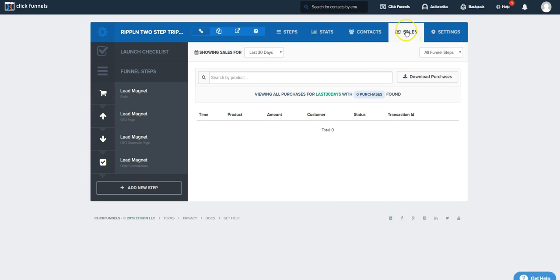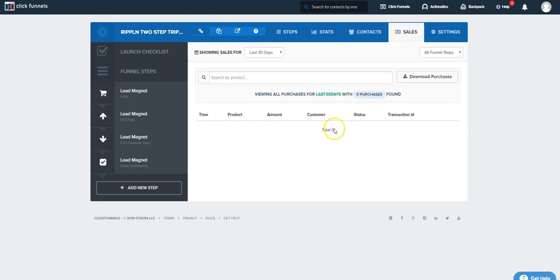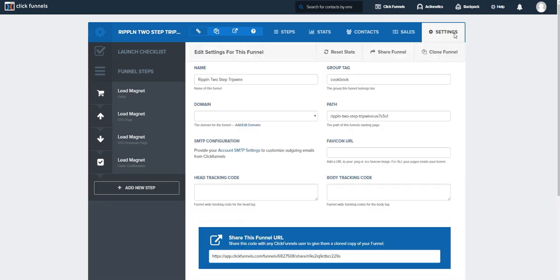Over here on the sales tab, this will show all sales purchased. So say first we have an opt-in page where we're just collecting email, and then we're selling. It will only show sales on the sales page, if that makes sense. Contacts will show any opt-ins as well. So over here on the sales, same thing, we'll see contact information. Status basically just means if it's paid or failed, and then the transaction ID so we can look it up in our payment gateway. And actually, let's go up to settings first.